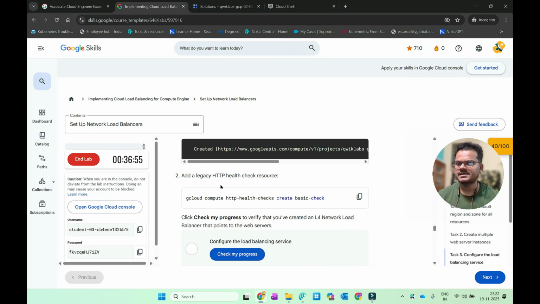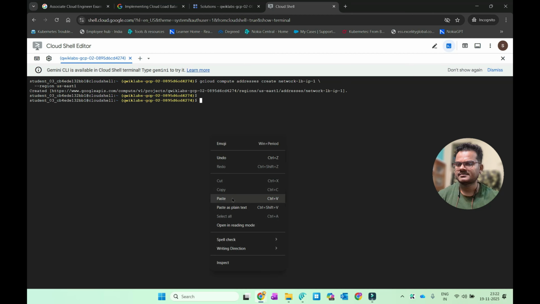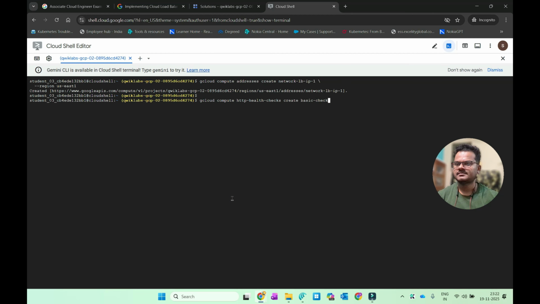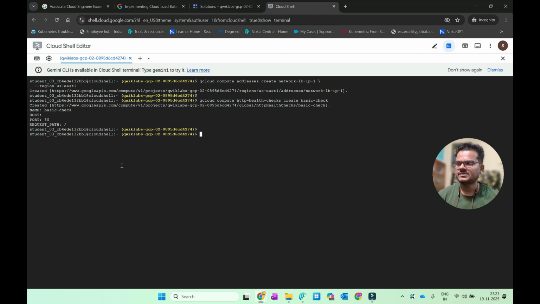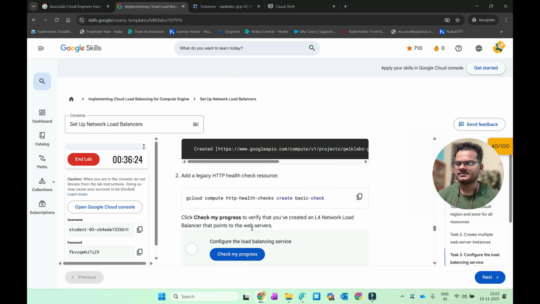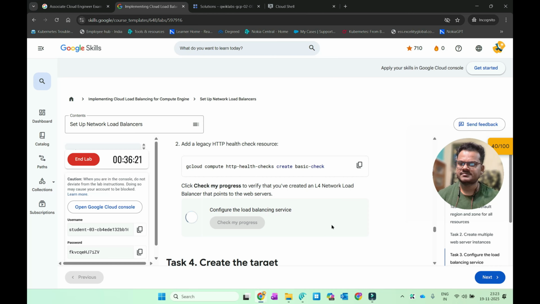So next is add a legacy HTTP health check resource. The HTTP health check resource will always check the health of the HTTP. So gcloud compute http-health-checks create basic-check. Okay, so the health check is created. So let's check my progress. Load balancing service assessment is completed.